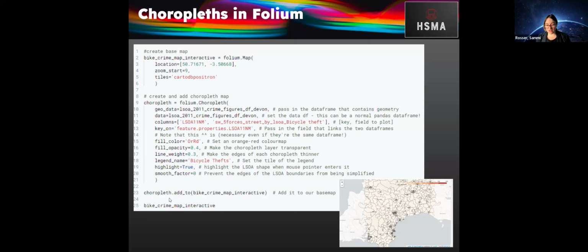Finally, all we do is add it to our base map. So we create our base map, we create our choropleth layer, and then we add our choropleth layer to our base map. And finally, we display our map.